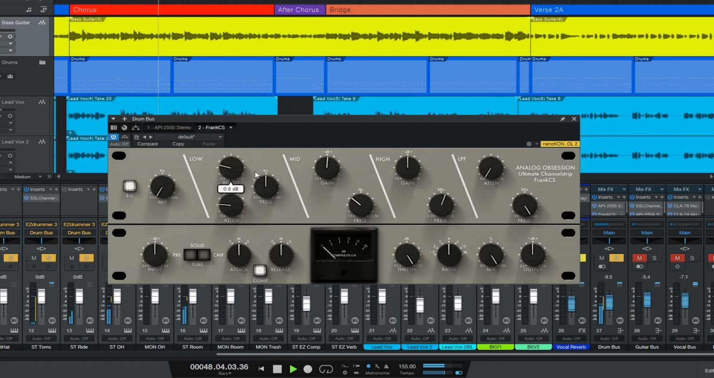The high pass filter is Helios, the low section is from a Pultec, the mid band is from API, the high shelf is Neve, and the low pass filter is Pultec again. And you can adjust the frequencies for each of those sections, which the original Frank didn't allow you to do. You also have a preamp section where you can switch between solid state or tube.